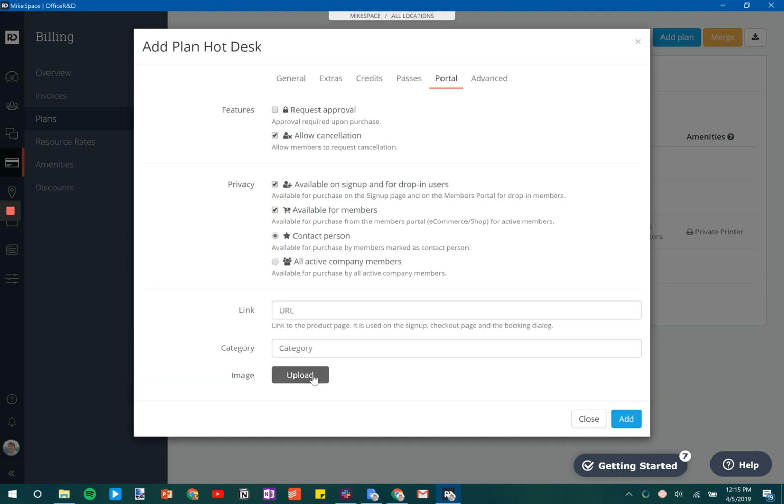Next, upload a picture of your plan. If it's a hot desk plan, put some open desk seating. If it is a private office, put a private office. But this is a place where you can uniquely showcase your brand and plan.